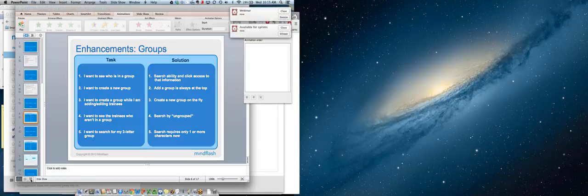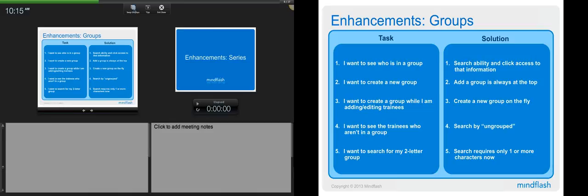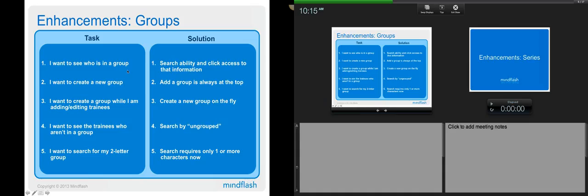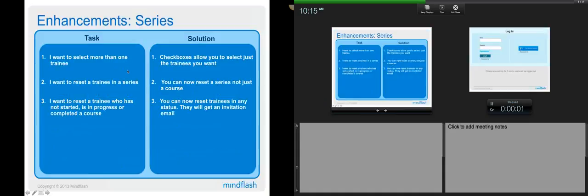So now we'll move on to series and look at some of the enhancements that we've made with series.